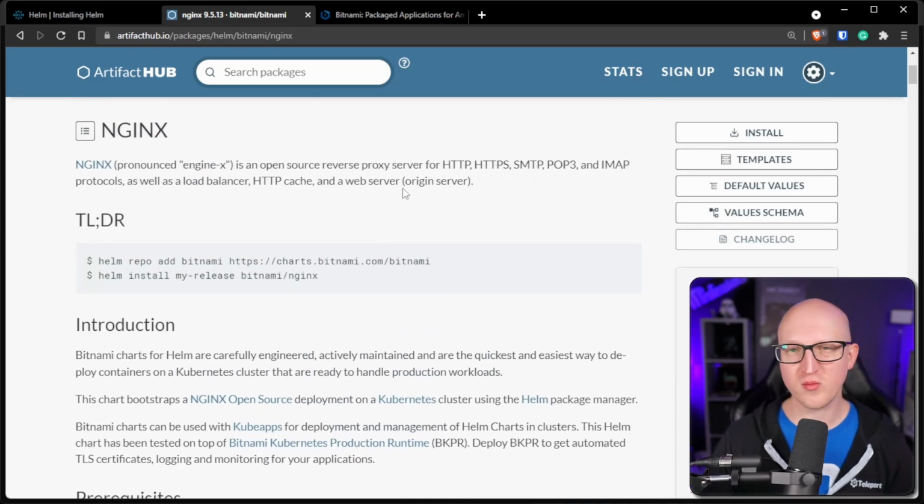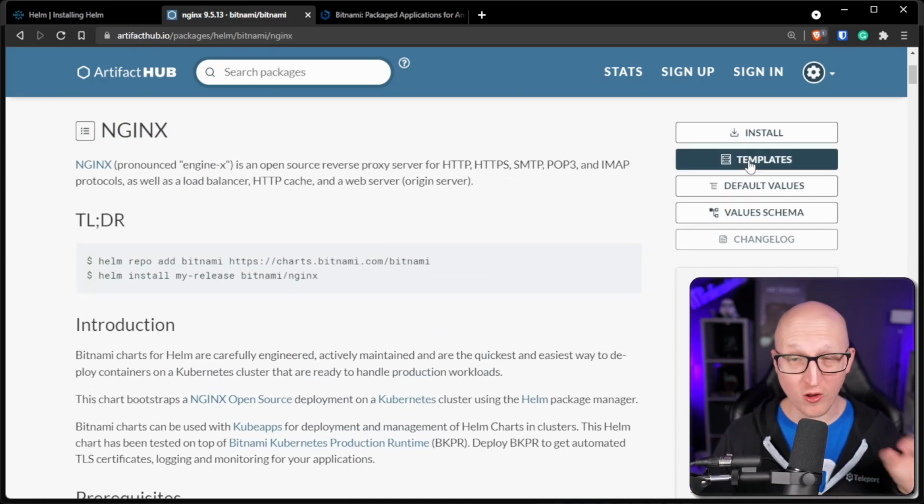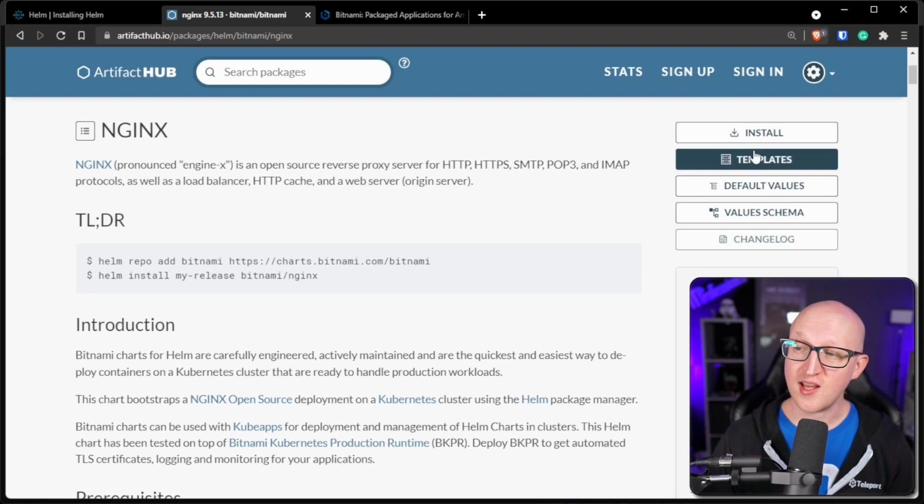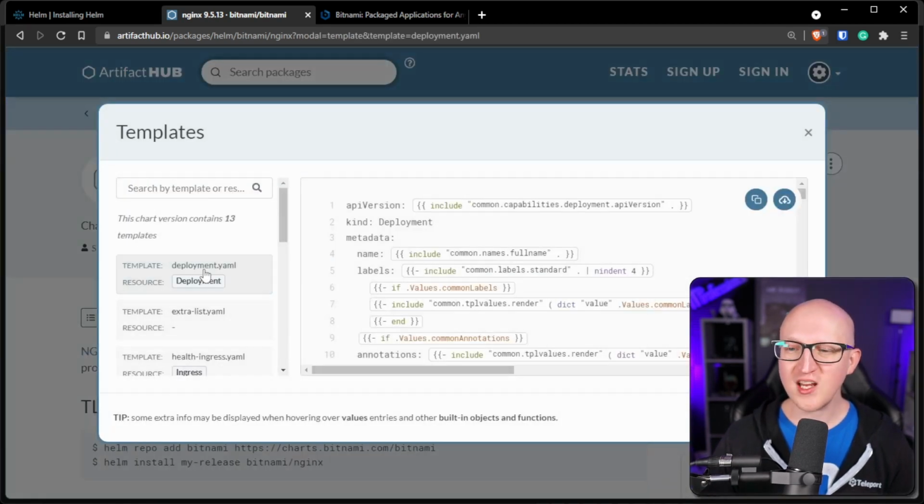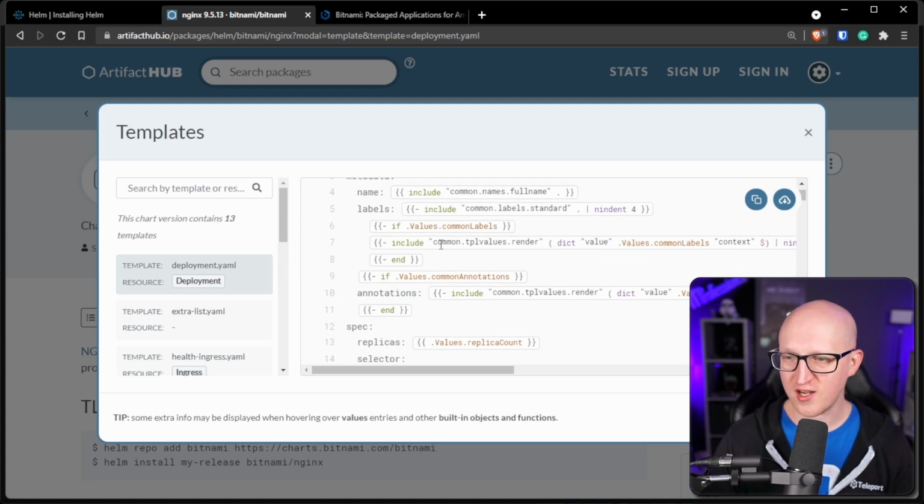And you will also find some resources here. So first of all, you will find all the templates of the manifests this Helm chart is using. So when you click on that, you can inspect everything that the Helm chart is doing.